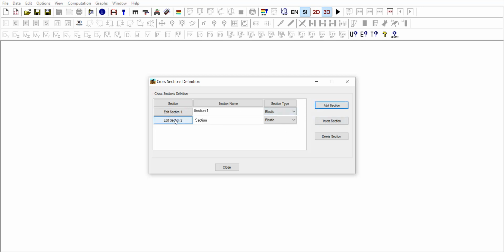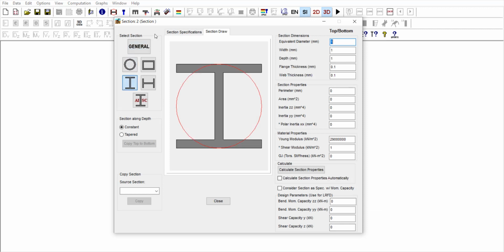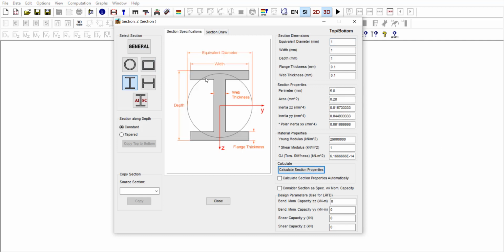We can add another section, and let's say we have an I-beam. Inside the I-beam here, you can select either to copy it from the previous section, or you can identify all the parameters: equivalent diameter, width, depth, flange thickness, web. And once you say calculate, it calculates everything, and you say okay. This is how it calculates. This is the width, this is the depth, and all these parameters.